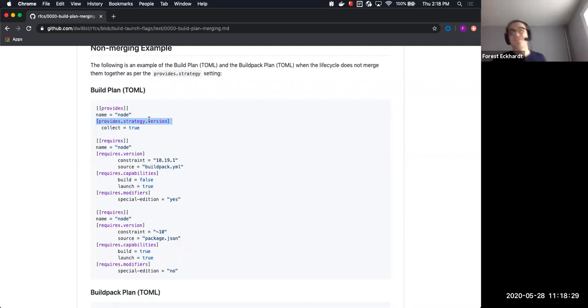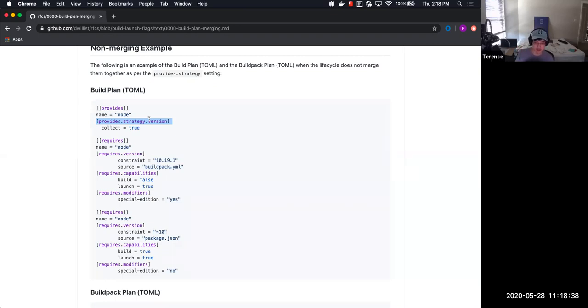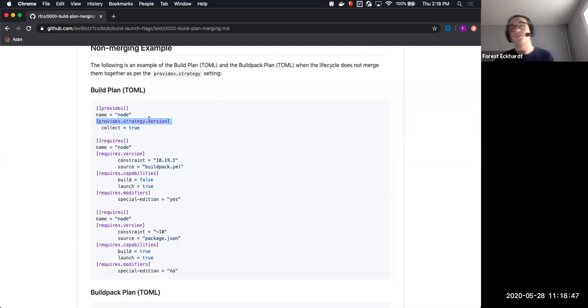I think you can delete. Well, in detect, only one needs to match, right? But then at build time, you basically provide the thing, and then you can delete or whatever from that build plan, right? I don't know what would happen if there were two provides with alternating strategies and how that would work. Maybe we should also merge the collect flag as well, but I haven't thought that through.